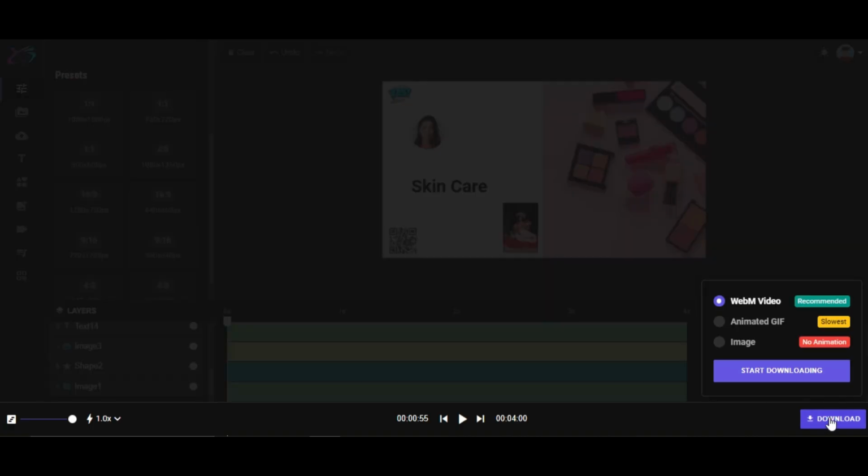Then click on the download button. You can download it in any of these formats.